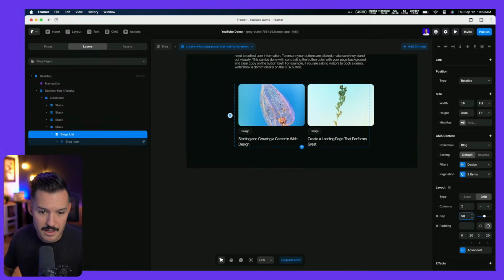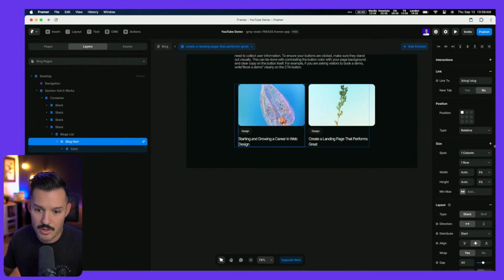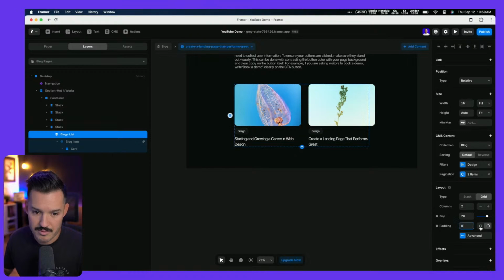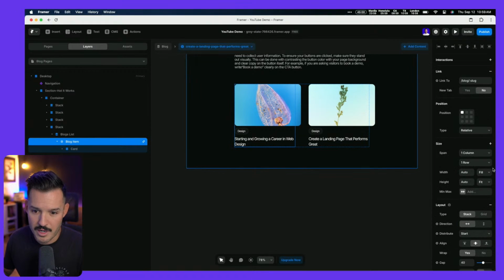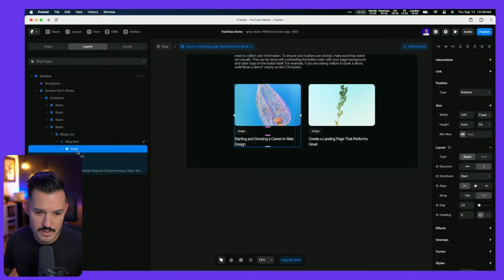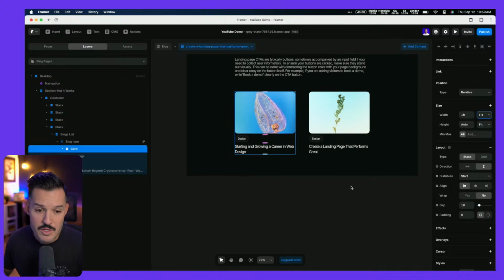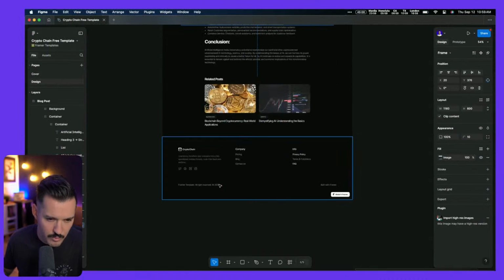We could add a nice little gap inside, and our blog items can be set to fill. And we have that weird spacing. Boom. Blog items. Our actual cards, the cards themselves need to fill as well. Beautiful. Okay, so now we have our related posts, and it's living inside of a section.